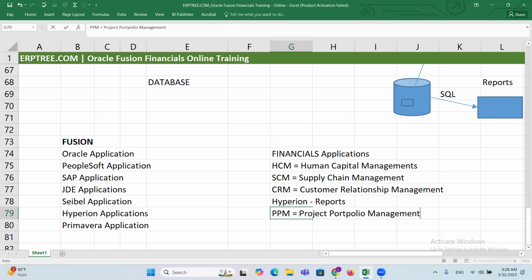By using the PPM, you can track your complete project related information. It could be project planning or project execution or project controlling. Planning, controlling, and executing, and maintaining the deliverables, etc. And there could be a few other applications also, say manufacturing.